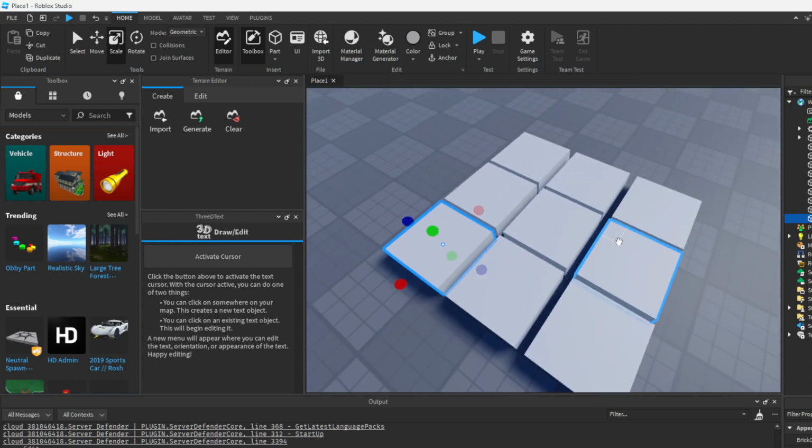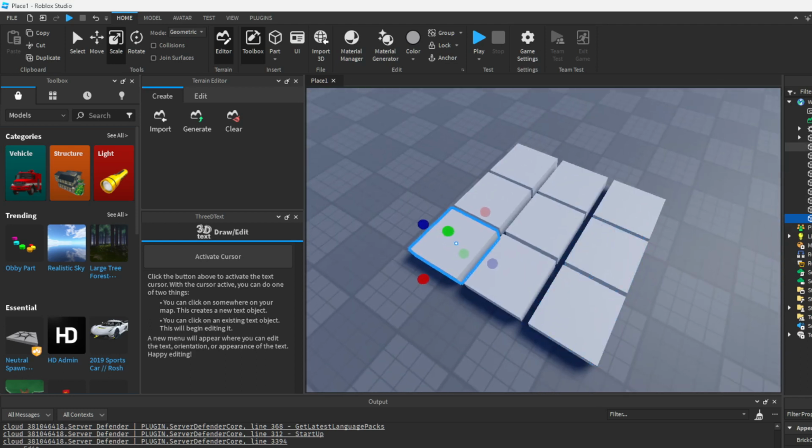Alright, so we have our disco floors, and then what we want to do is select all of these. Instead of having a script on each of these, we'll just use the tag service. So we'll give these all a tag, DiscoFloor, capital F, capital D. You see we have that there.